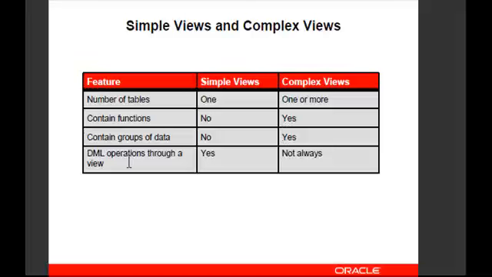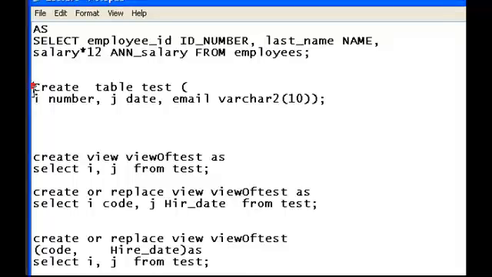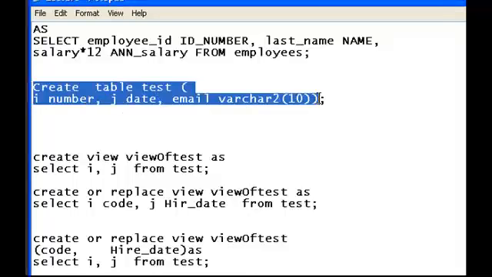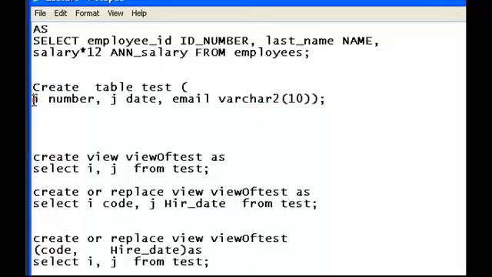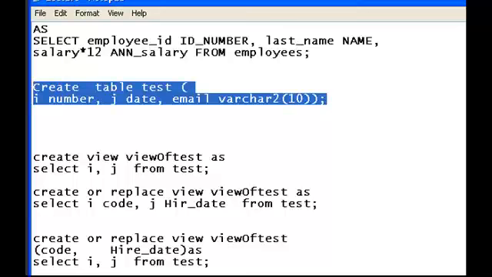And when we are doing DML operations on a view, we can do DML operations on a simple view, but not always on a complex view. Let me show you an example. Let's go ahead and create a very simple table like this one. This simple table that I'm creating has three fields. One of them, I, is number, J is date, and email is varchar2. I'll create this table.